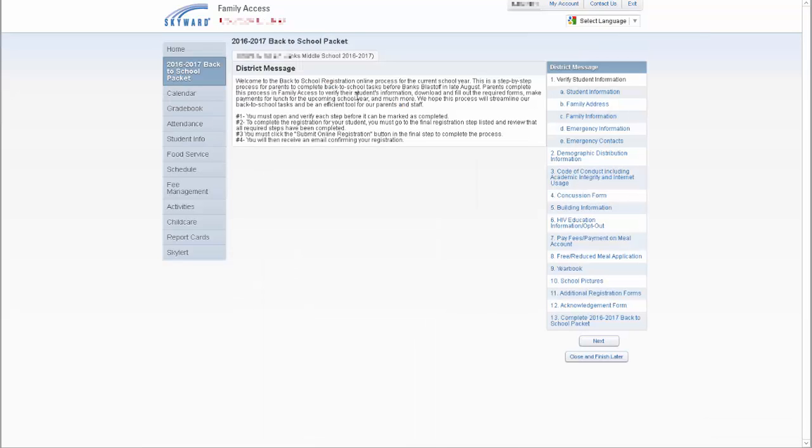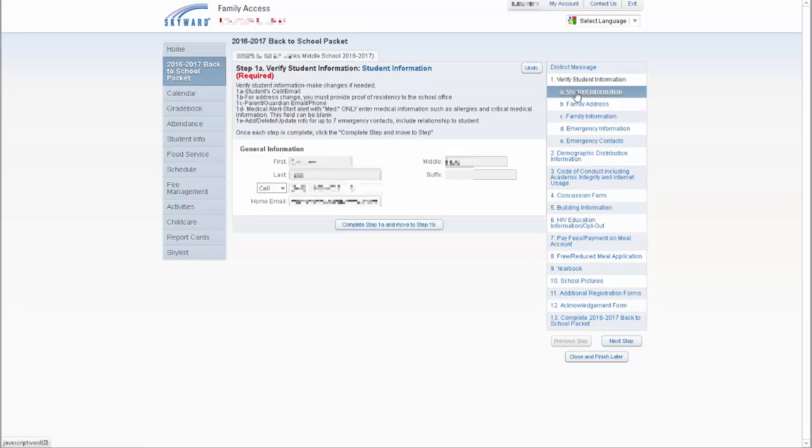The first step for all students is the district's welcome letter outlining the back-to-school packet process. At the bottom right, click on the Next button to move to the next step. The next 5 steps, labeled A, B, C, D, and E, correspond to the information usually updated on the student's emergency card. Step A is the student's individual information. Here you can add a student cell phone number and/or a student email address. This is not the parent's email or phone number. That will be added or updated at a later step.